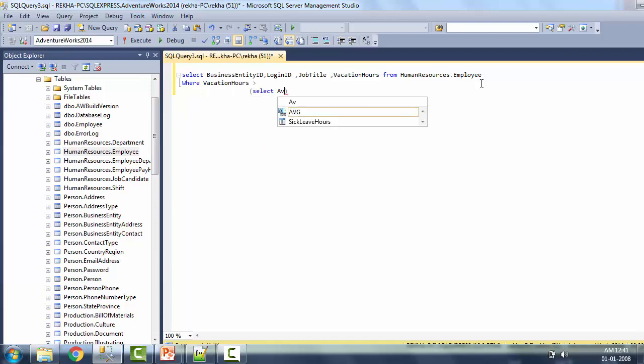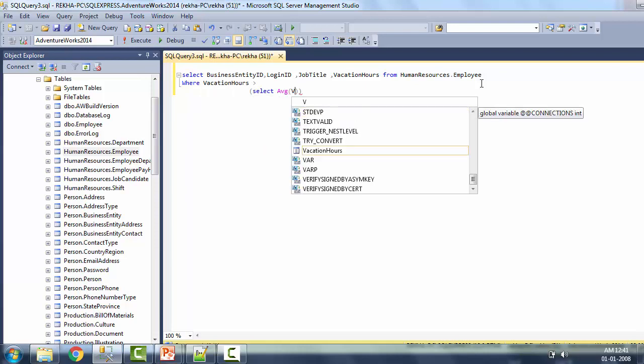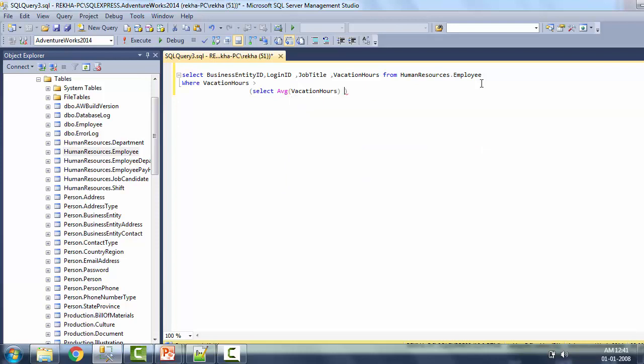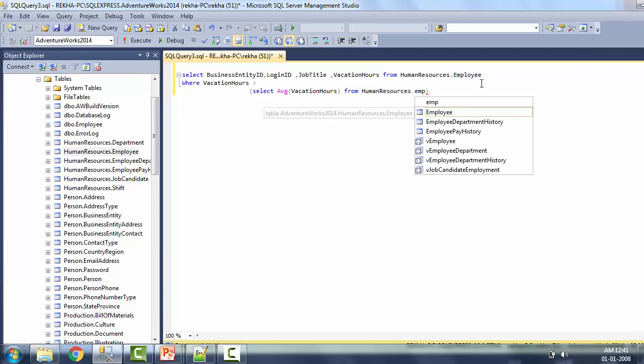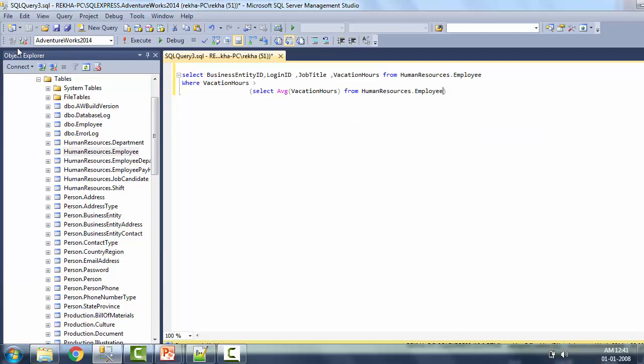So select average of VacationHours from HumanResources.Employee. All right, so my query is select all these columns from HumanResources.Employee where VacationHours is greater than, and select the average of VacationHours from HumanResources.Employee.